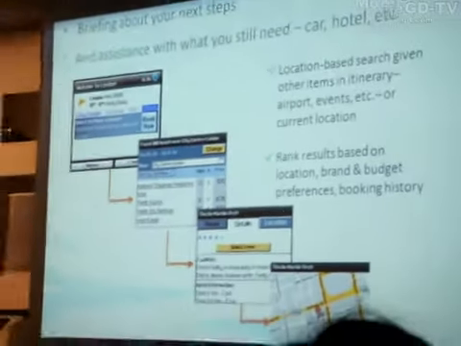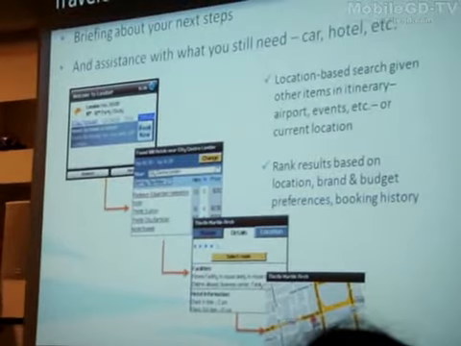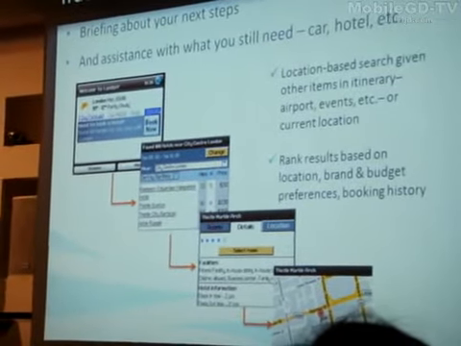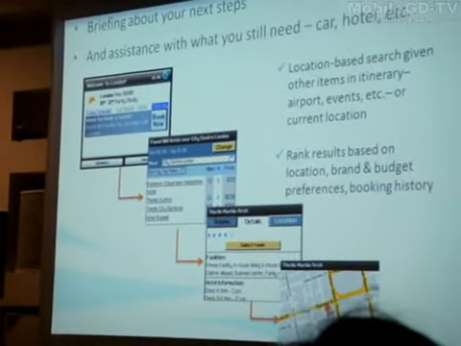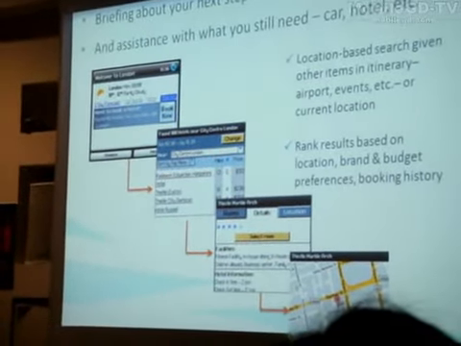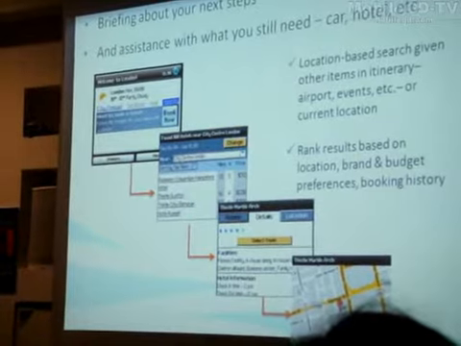Let's look at another use case. You just landed in London. First of all, we brief you. The device rings and tells you, you're now in London, local time is such and such, the local weather is such and such, your meeting is in such and such time. But we don't stop there. What if you're missing something? For instance, what if you haven't booked a hotel?